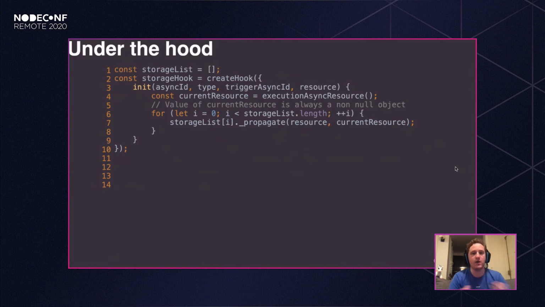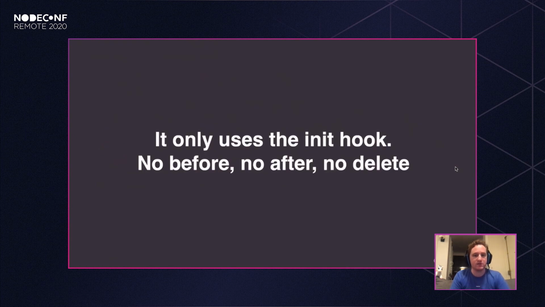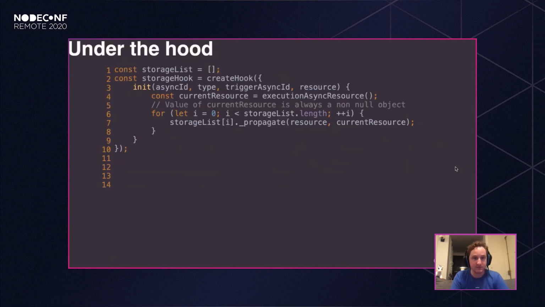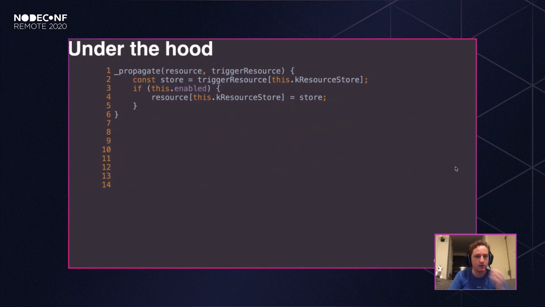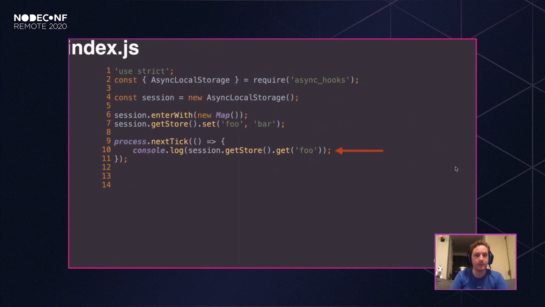As I told you, it means that our init function will be called. So it only uses an init hook, no before, no after, no delete. What it does is it actually finds the parent resource, which is the current one when you create something, and spreads the data to the new resource. That's the propagate method. And the propagate method just takes the store from a resource and spreads it to another one. And that's as simple as that.